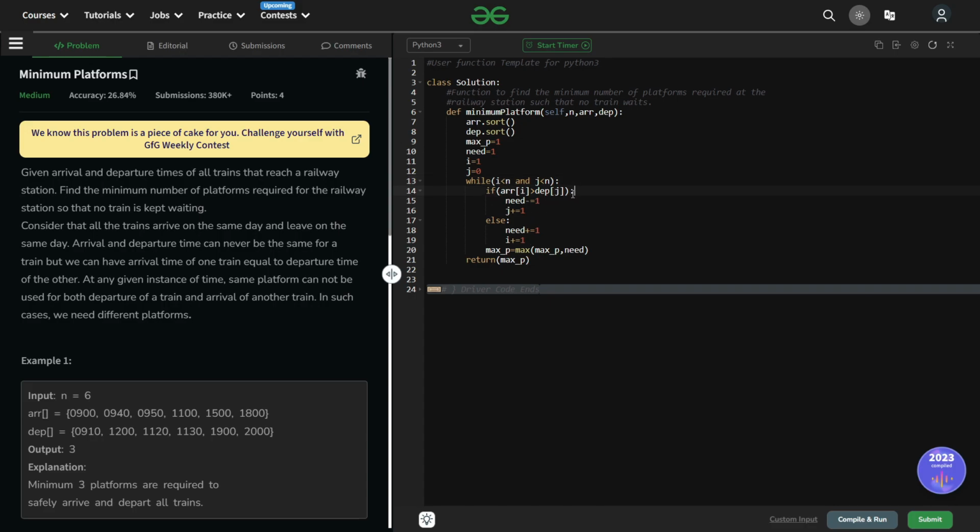If it is greater, we update the need as -1. If it is smaller, then we update the need as +1. As we have discussed earlier, this is the same approach that we have implemented in the coding, and we'll be taking the maximum of need and maximum platform required. At last, we'll be returning the maximum value, max p, which is the minimum platform required for the trains.